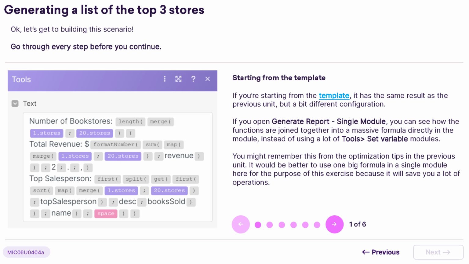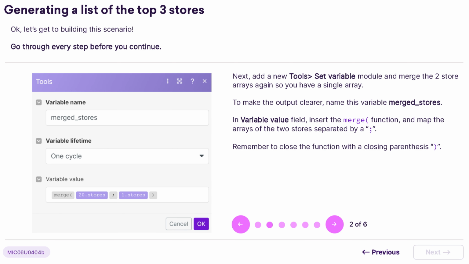As we move forward, ensure to meticulously follow each step to ensure accuracy and consistency in your results. By doing so, you'll create a seamless list of the top performing stores, ready to enhance Sharmila's report with valuable insights. To start building a list of the top 3 stores, we'll begin by merging our store data into a single array. First, you'll add a new module called Set Variable from the tools. This action will allow you to handle the data more efficiently.